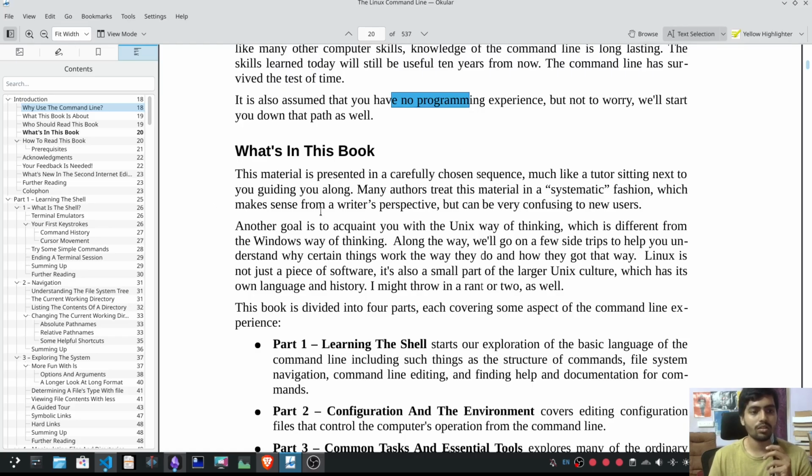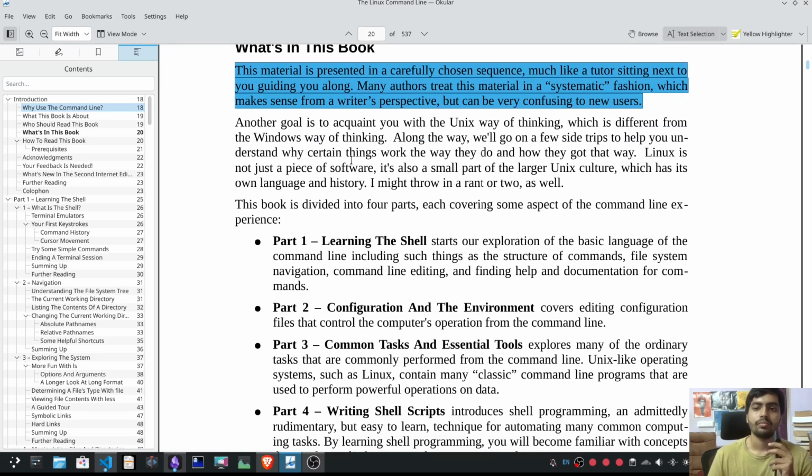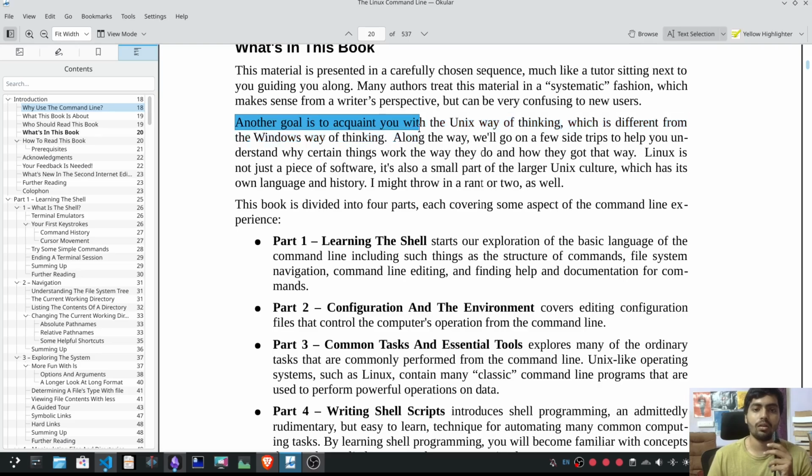Okay, let's see what is in that book. The material is presented in a carefully chosen order, like a tutor sitting next to you, guiding you along. Many authors treat this material in a systematic fashion, which makes sense from the writer's perspective, but it can be very confusing to new users. Another goal is to acquaint you with the Unix way of thinking, which is different from the Windows way of thinking.